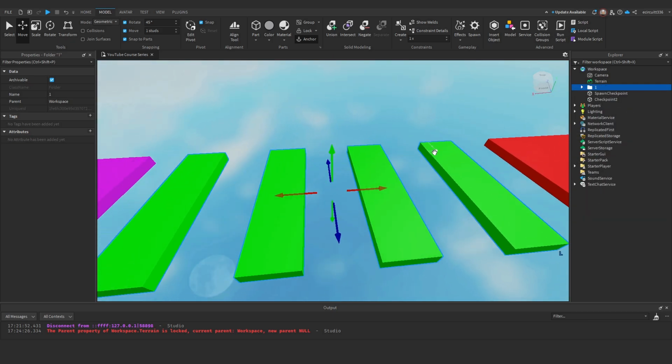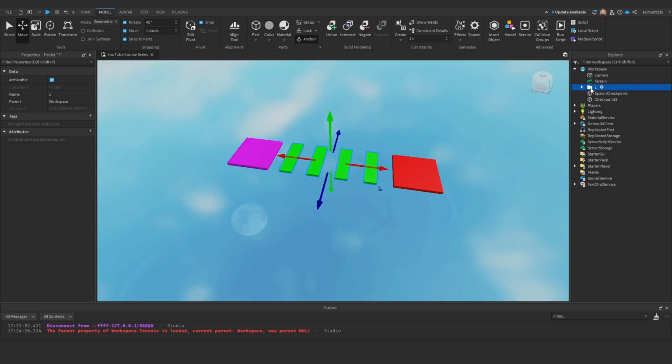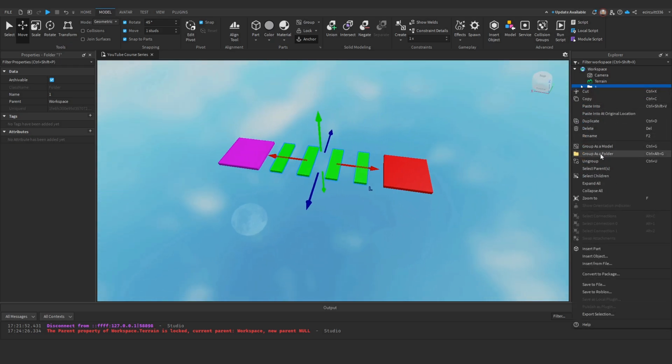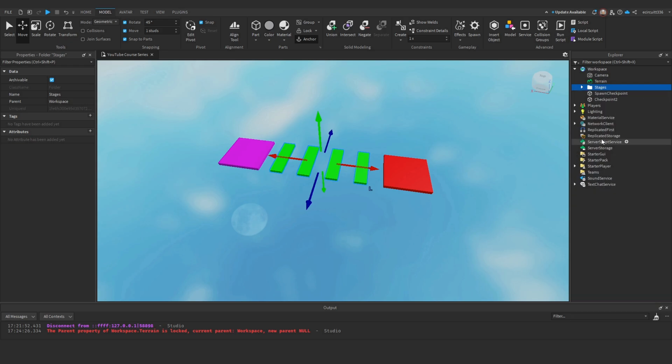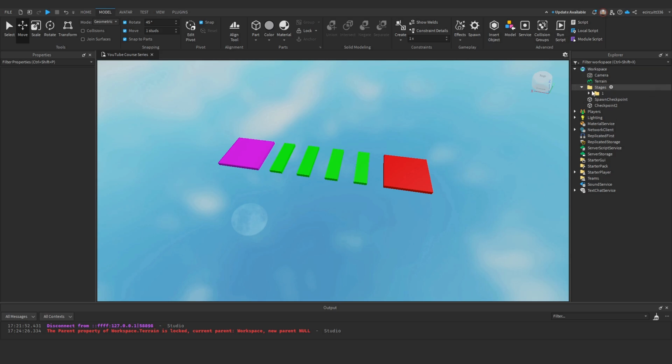The reason we're calling it 1 is because it's stage 1. Now what I'm going to do is right click that folder again and hit group as a folder again, and I'm going to rename this folder to stages. Now what we have is a stages folder. If we open this, we have 1, which is our first stage.